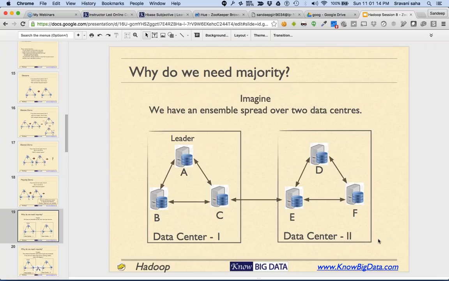There are two data centers connected by a wire. One data center contains A, B, and C, and the other contains D, E, and F. Now A is the leader, and all of them are happy. B, C, D, E, F are all followers serving the read requests while the changes are being forwarded to A. Any change that comes to D is forwarded to A, and so on. So everybody is forwarding the write request to A, and they are serving the read request happily.